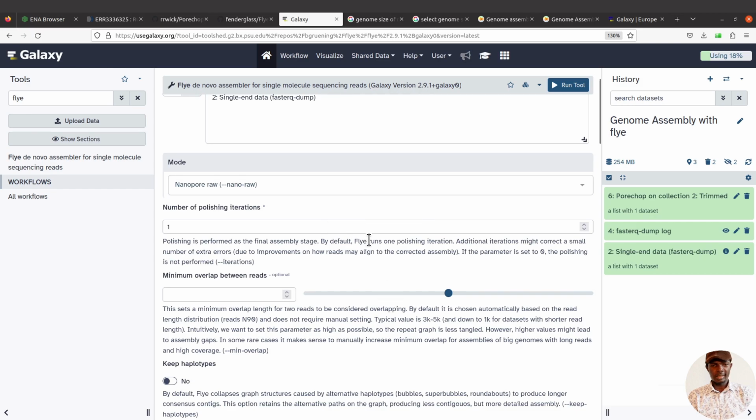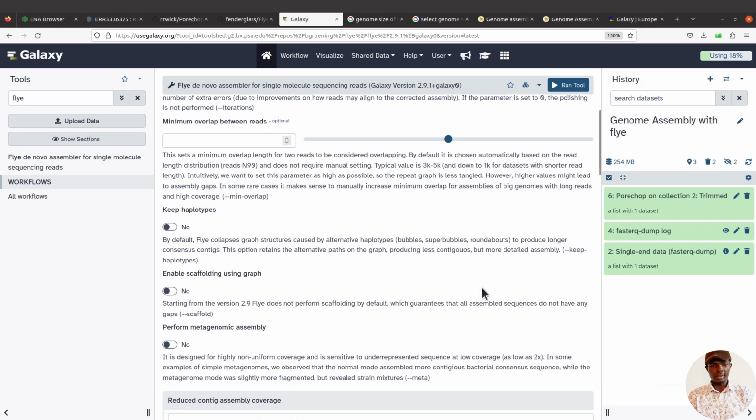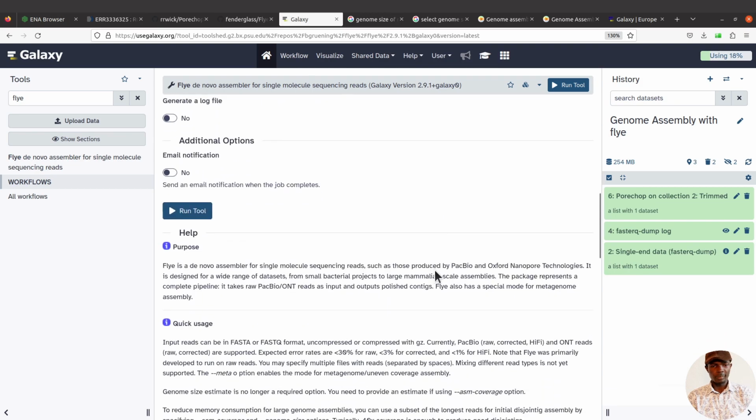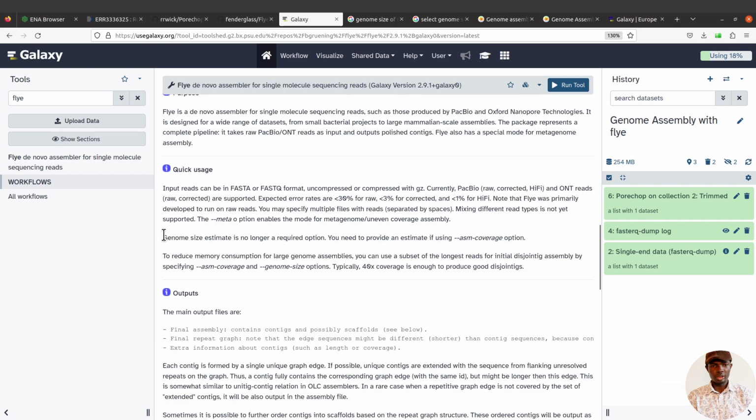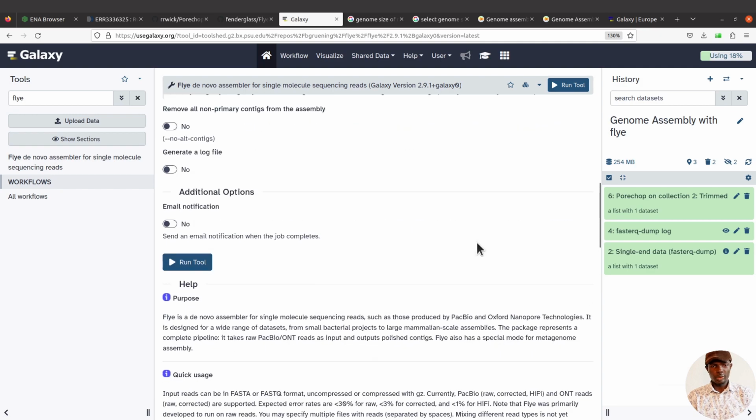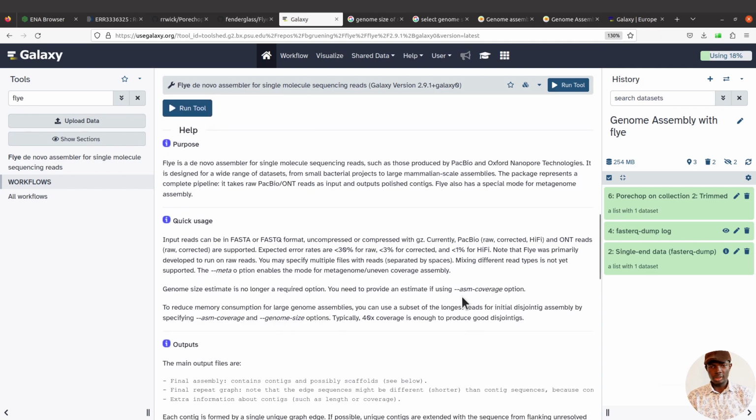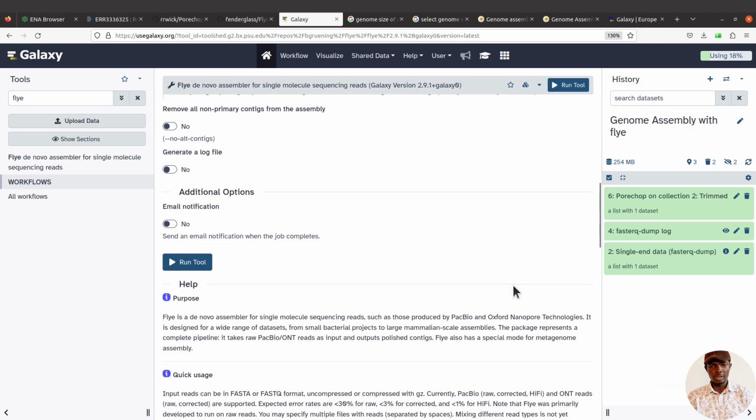Okay, so that is it. Now with the previous version of Flye, we had to specify the genome size. With the current version of Flye, we don't need to do that. I found this information somewhere here. Let's scroll down, you'll find it here. It says genome size estimate is no longer a required option. You need to provide an estimate only if using this mode, so we don't need to specify that because we are not using this particular mode. So that's how it is.